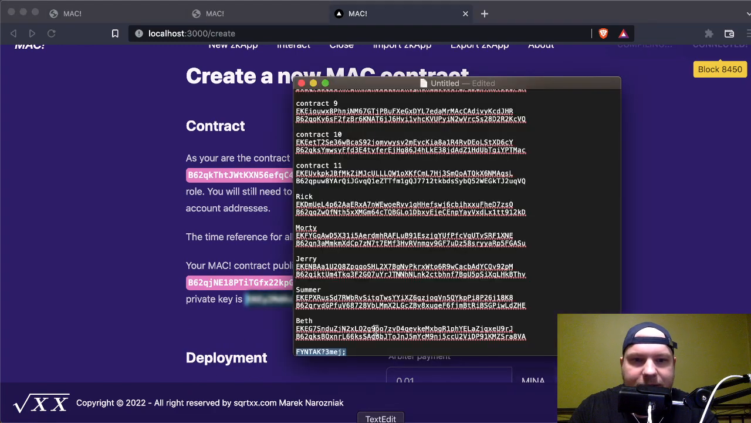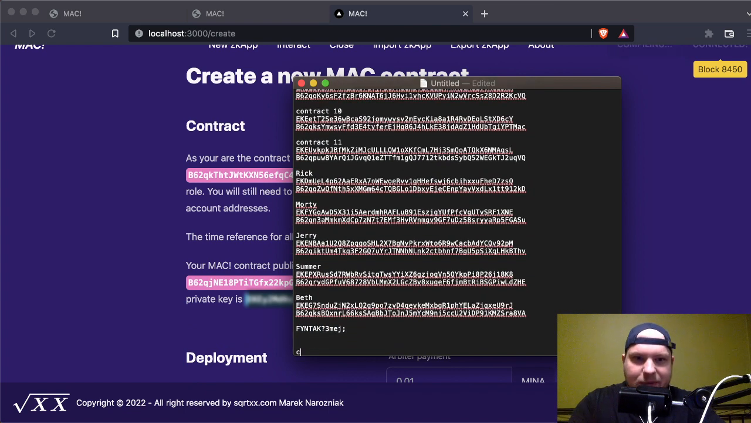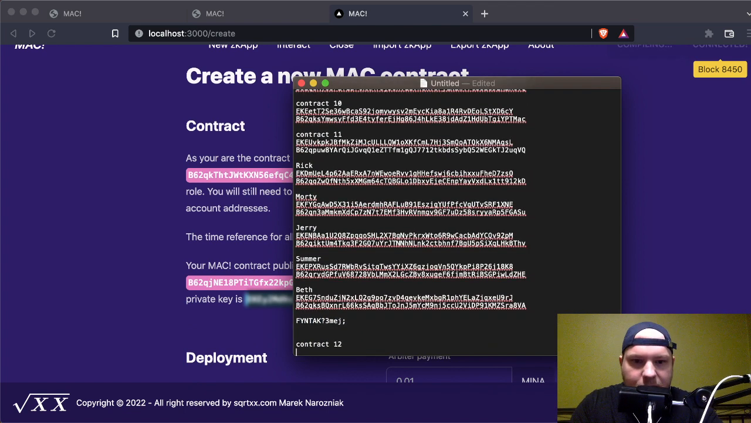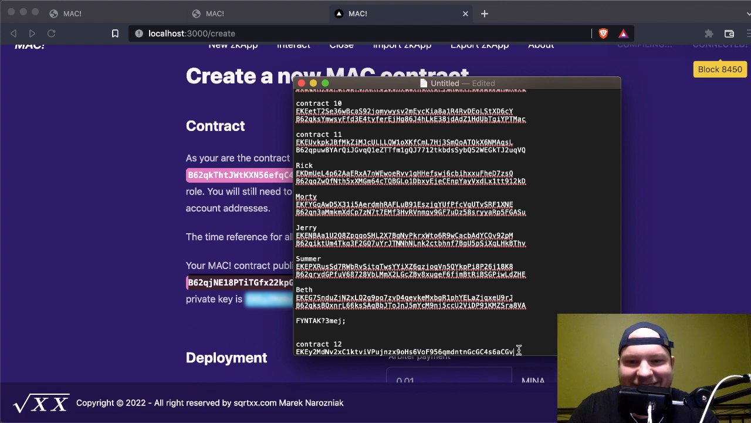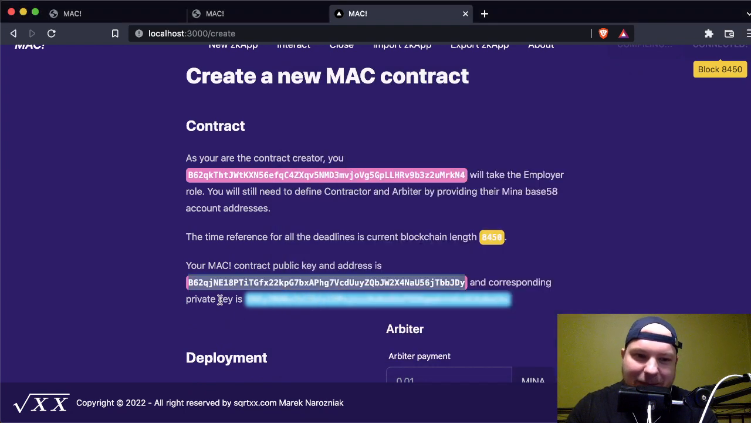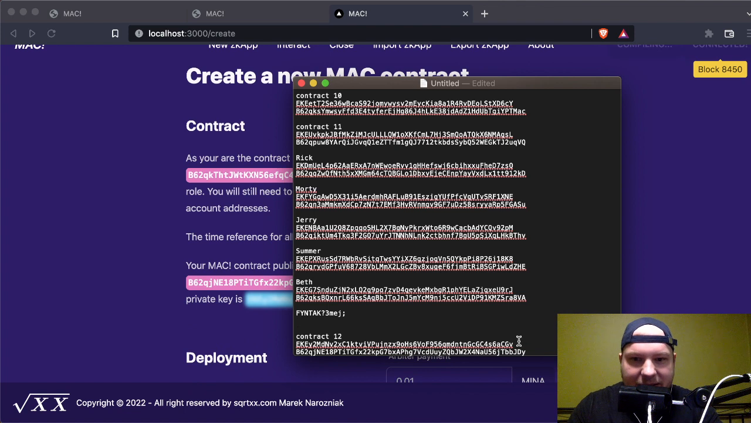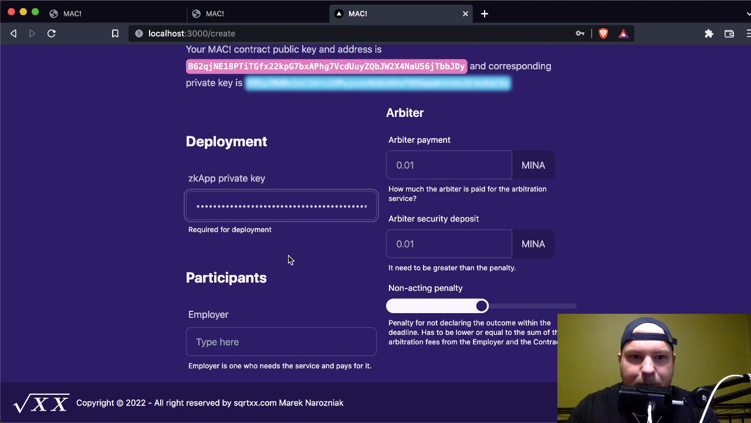So let me just copy it. As you can see, I already deployed quite a many. It's going to be contract 12. This is the private key. Let me also copy the public key. Guys, I don't guarantee everything will work in this demo, because I did it many times and it did not always work. So let's keep our fingers crossed. So I take this private key and put it here.